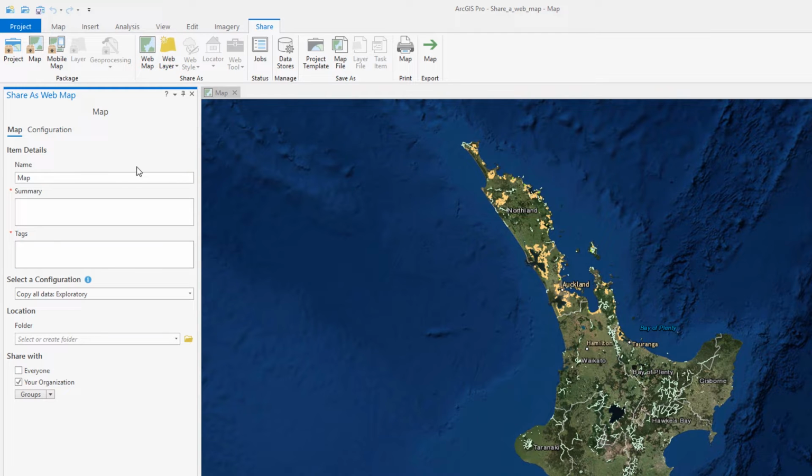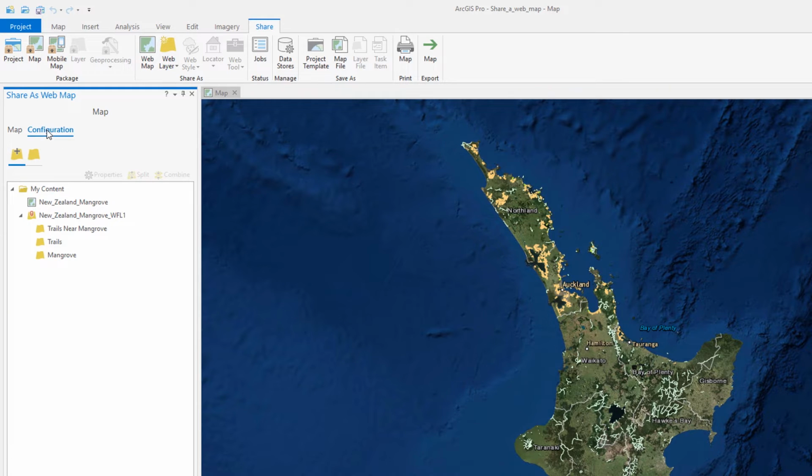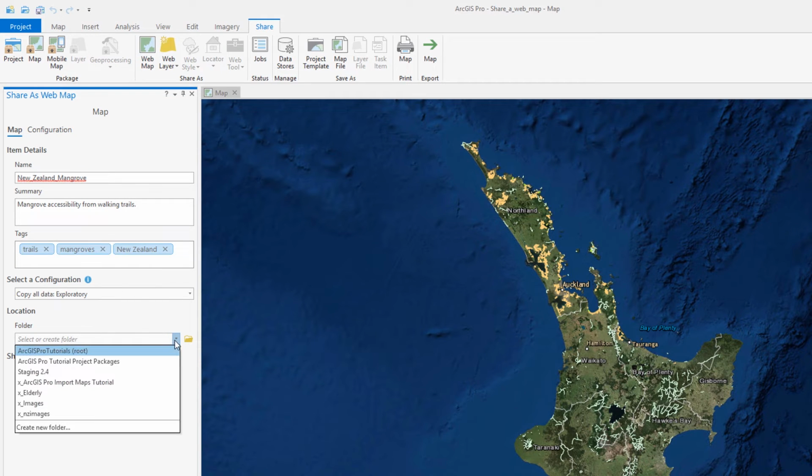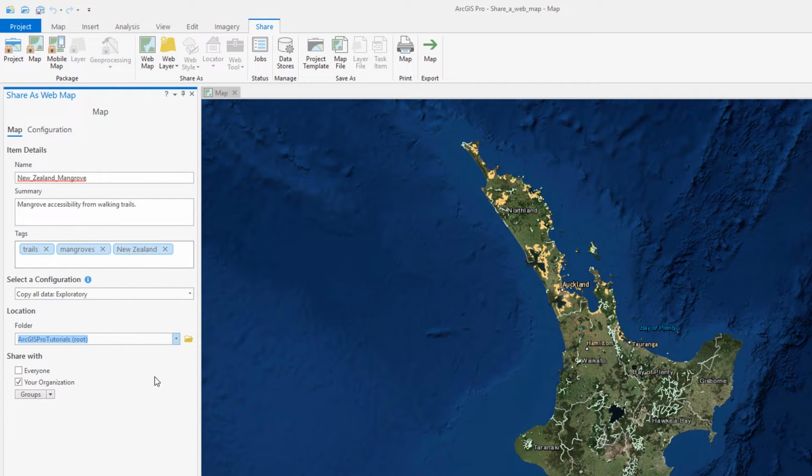But before we share the map, we'll need to add a few details like a name, summary, tags, and set the configuration. This exploratory configuration ensures that the feature layers in our map, the trails in this case, are created as web feature layers in ArcGIS Online. This means that we can work with our trail and mangrove layers in the web map. We'll store the web map in a folder in my ArcGIS Online account, but we'll share it with my entire organization. Cool, so now what?